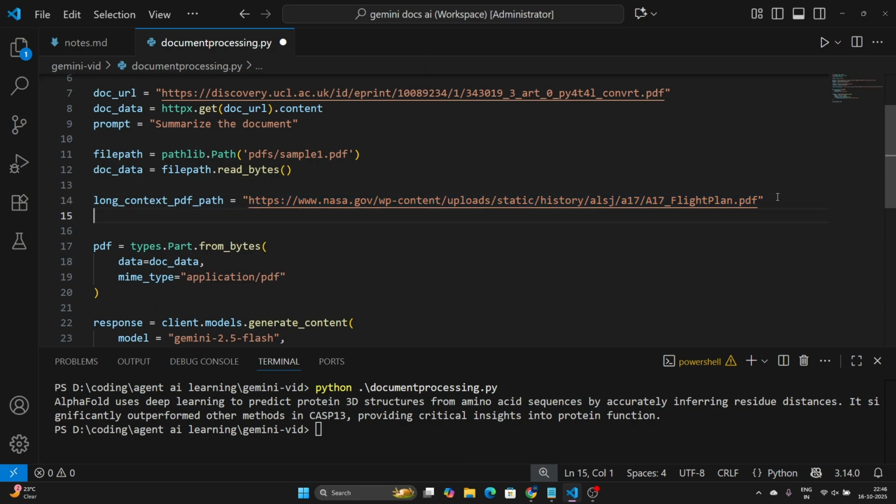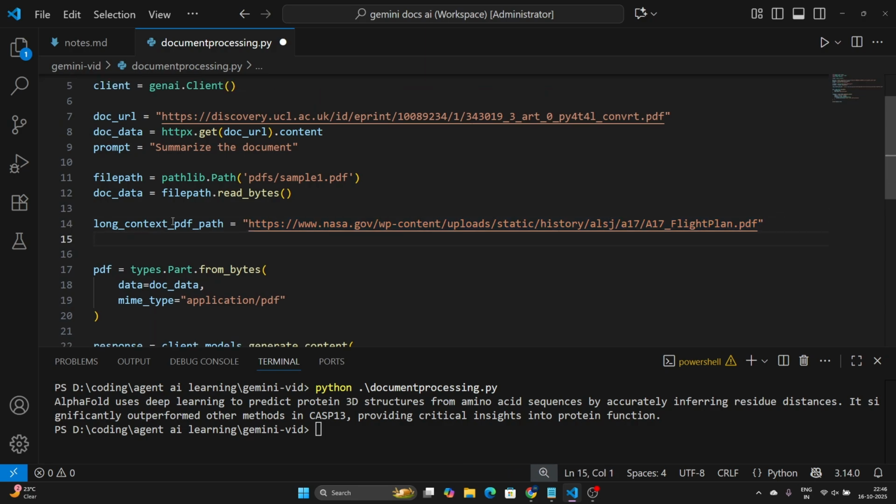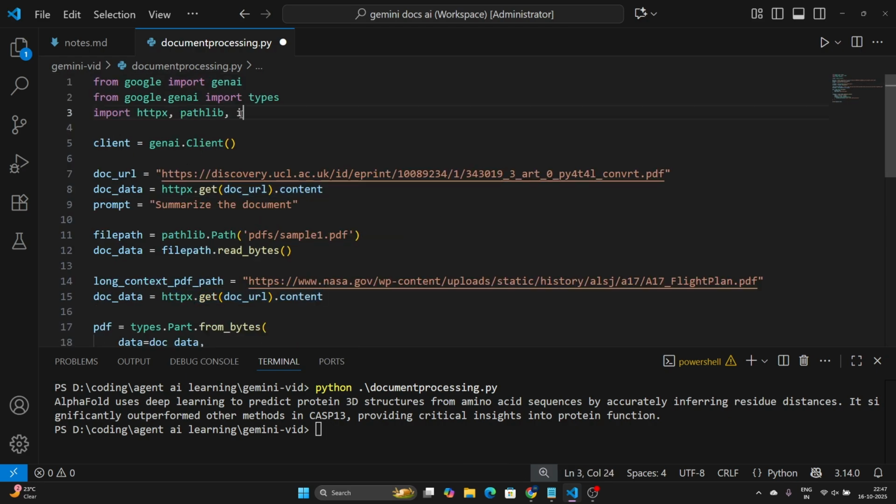So first of all, I need to fetch that file, right? To fetch the file, this particular logic is going to be the same. We can say this is my bytes data. We have got our file from a particular path. We need to import one more module called IO.